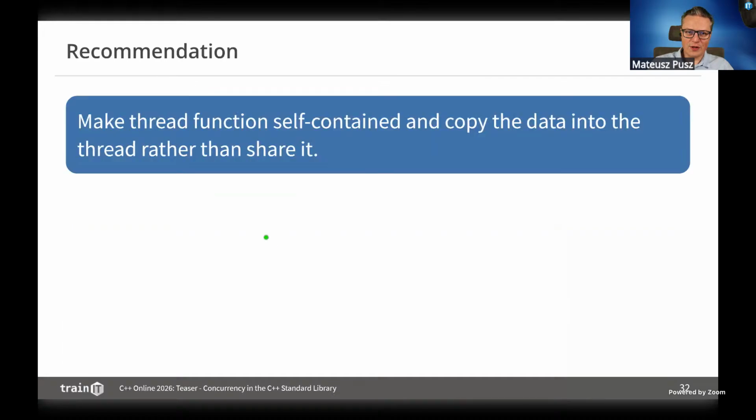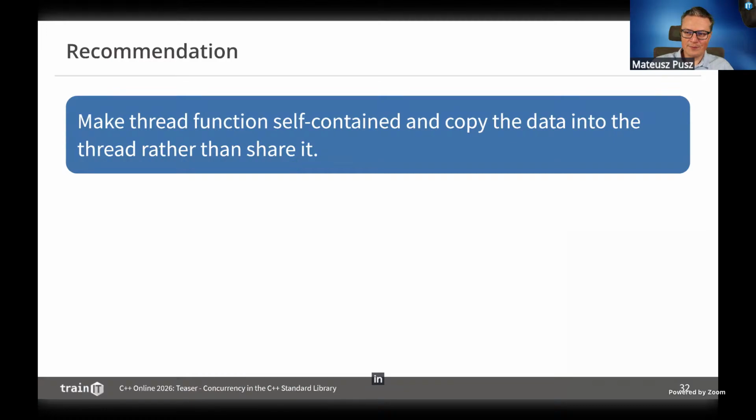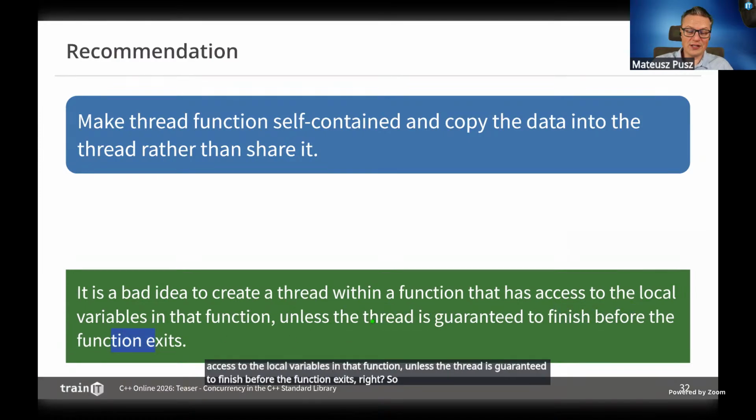That's wrong, right? You should make thread functions self-contained and copy the data into the thread rather than share it, in general. It's a bad idea to create a thread within a function that has access to the local variables in that function unless the thread is guaranteed to finish before the function exits. So if you are joining in a function, then everything is fine. But if you're detaching, or returning a thread, for example, as a result value from the function, then it is an issue.